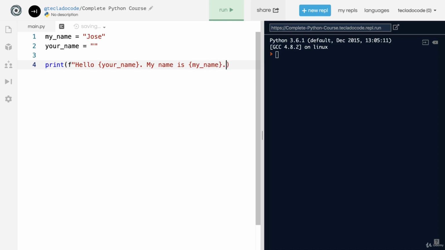Let's say we have a simple program like this. So how do you get the user's name? Because if you run this right now, you'll get hello, empty string. My name is Jose. If the user has to come in and edit the program, then this will work, right? But how are you going to share this with users that don't know any programming?